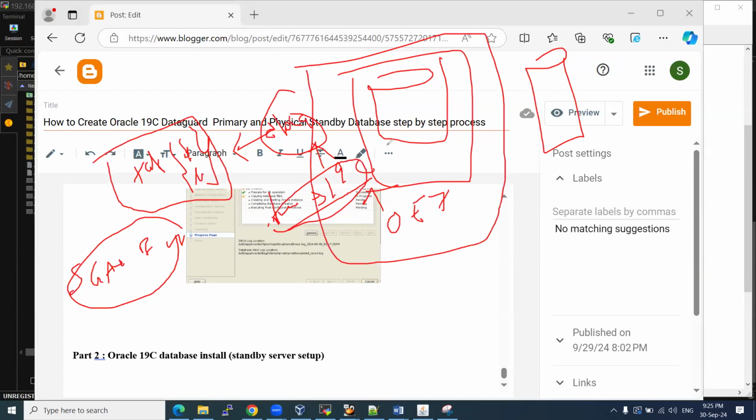But in real time, you do not need to do this. This already exists. This we call production. Okay, the production server is getting ready. It will be finished in about 5 to 10 minutes. Then we are going to configure the standby.